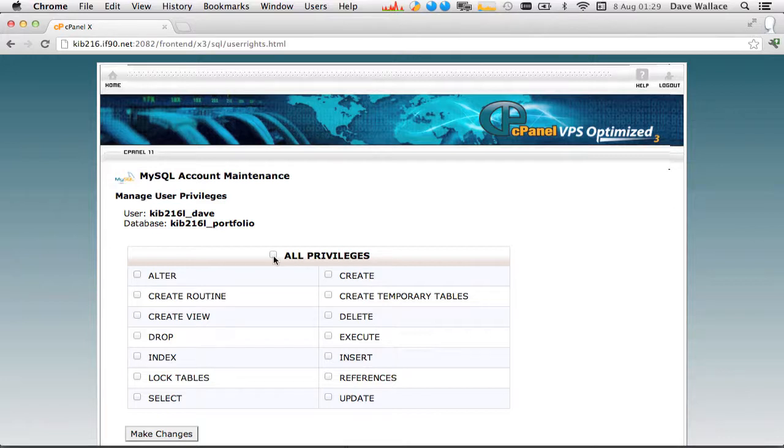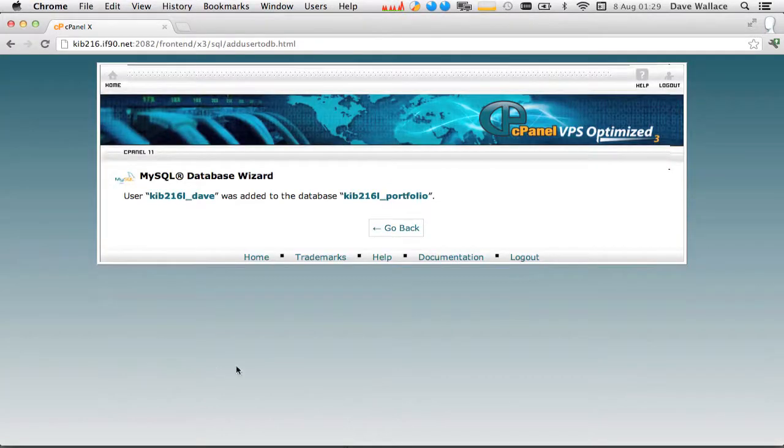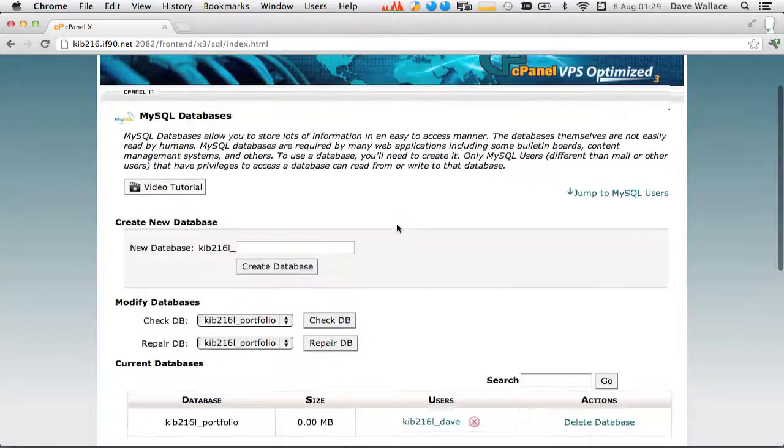In the case of the account for WordPress to access, we actually need to give it all privileges, because WordPress is going to need to create tables, edit tables, view them, read them, modify them. It's going to need to do pretty much everything. So I'm going to click on all privileges, and all these checkboxes get ticked, and then I'm going to hit make changes. Okay, and it tells me that user was added to the database like that.